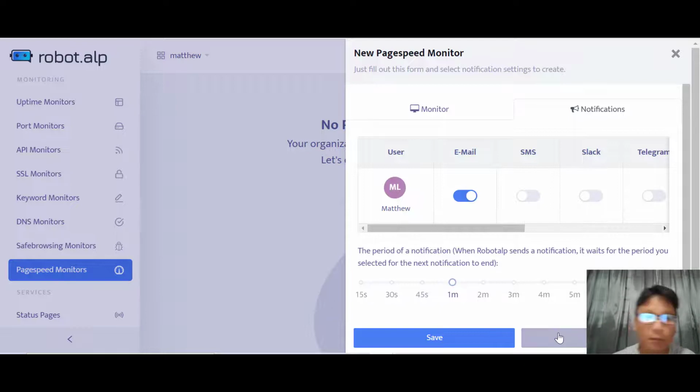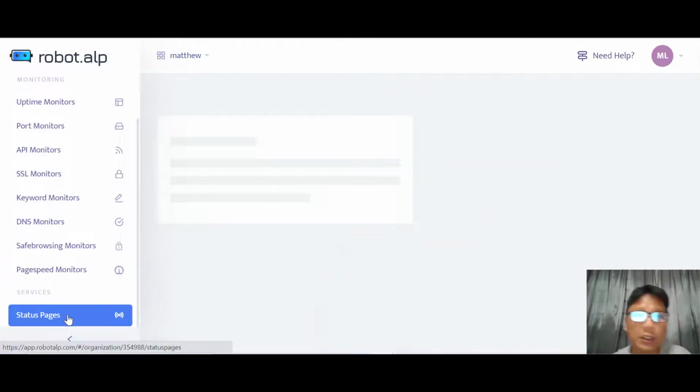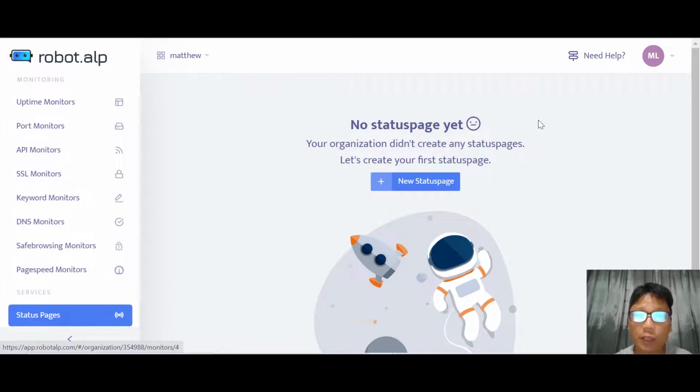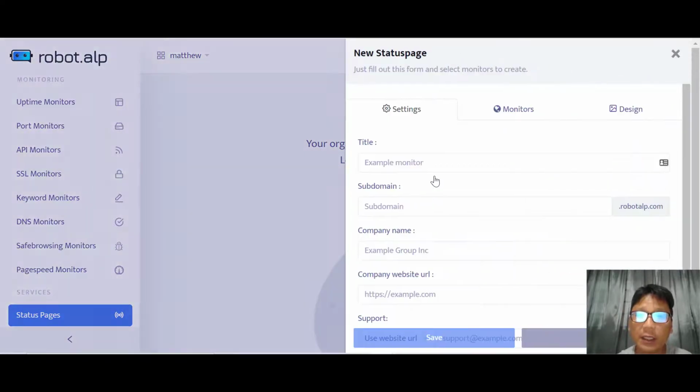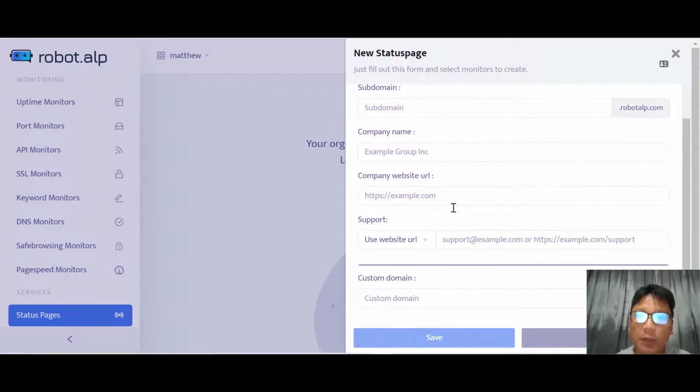All right. Okay, so the status page. So there's actually a status page also. You can actually create your first status page by clicking here as well. So there's actually 3 tabs which you need to input. Okay, for settings, you can actually put in your title, your subdomain, your company name, company website, and then your support website and custom domain.